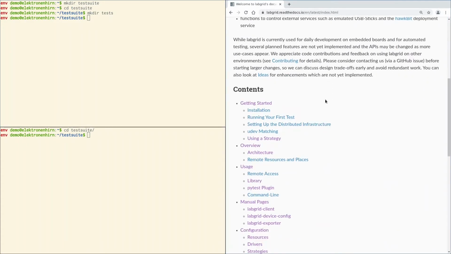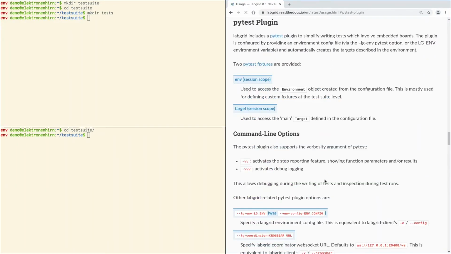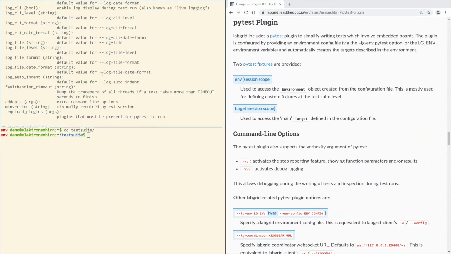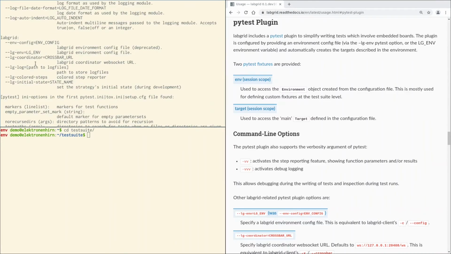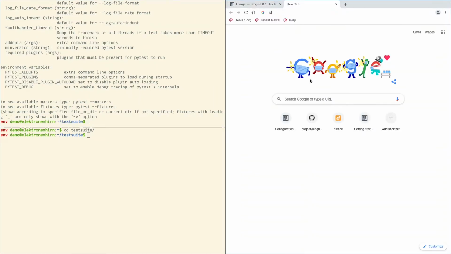In the Labgrid documentation, scrolling down to PyTest plugin, we see how it is meant to be used. On the left-hand side, I show you the output of pytest --help. See, there is a section about the Labgrid PyTest plugin because we are running PyTest in the Labgrid virtual environment we set up in the first video. We need to specify some options to run PyTest with the Labgrid PyTest plugin. Additionally, Labgrid prepared a set of fixtures for us to use.